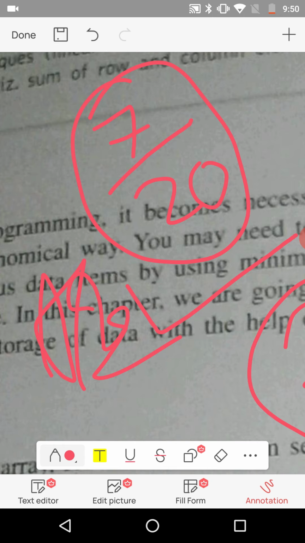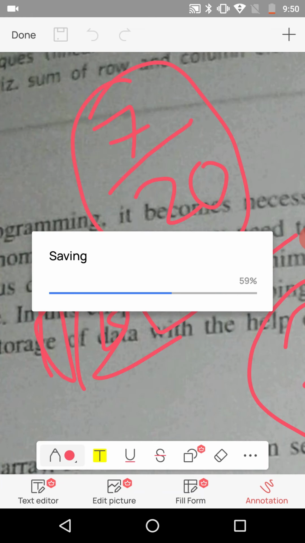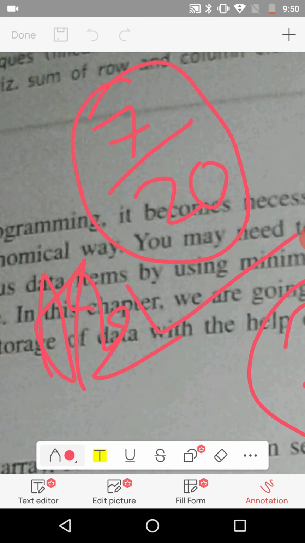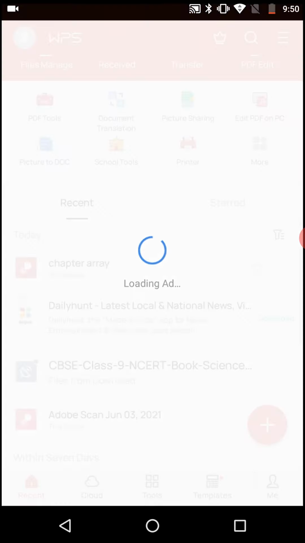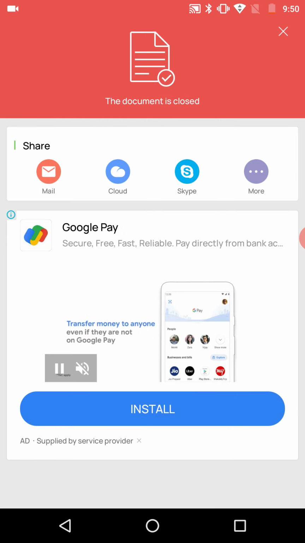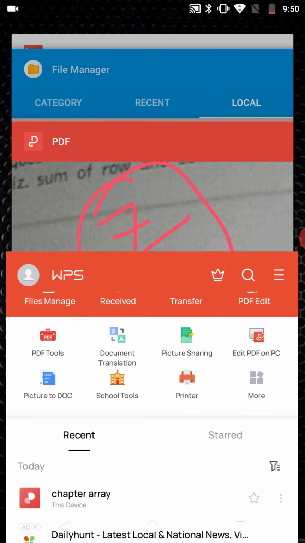Okay, so after doing everything, I will click on this save button. It is asking to save. We will click on this save button. Okay, then we will click on done. When you click on done, then you have to go back. Okay, now move to your file manager.